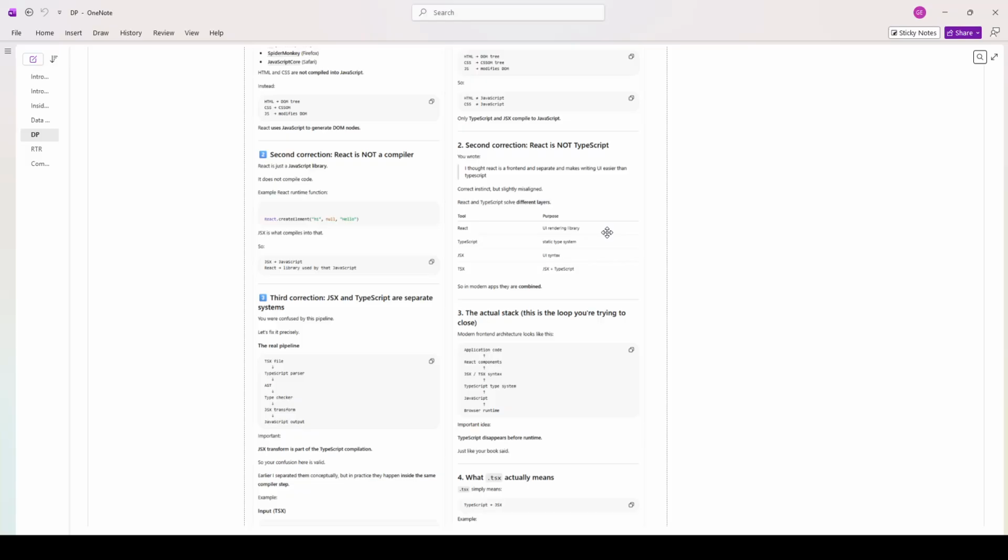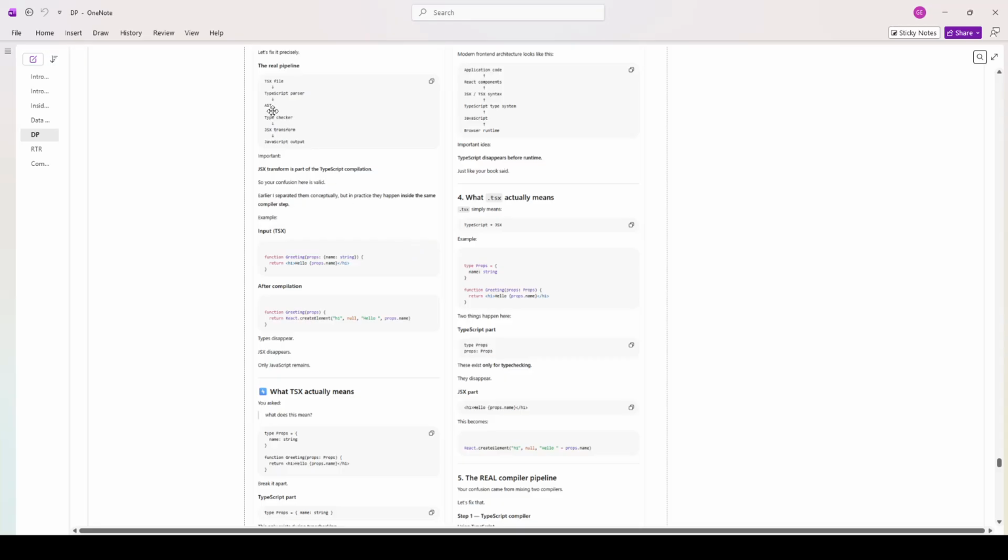Third correction: JSX and TypeScript are separate systems. You were confused by this pipeline. Let's fix it precisely. The real pipeline: TSX file to TypeScript parser to AST to type checker to JSX transform to JavaScript output. So the TSX file is really being parsed by the TypeScript parser, not Next.js. It doesn't have to do with that. It's just TypeScript. It builds the interpreter AST representation. Then it type checks.